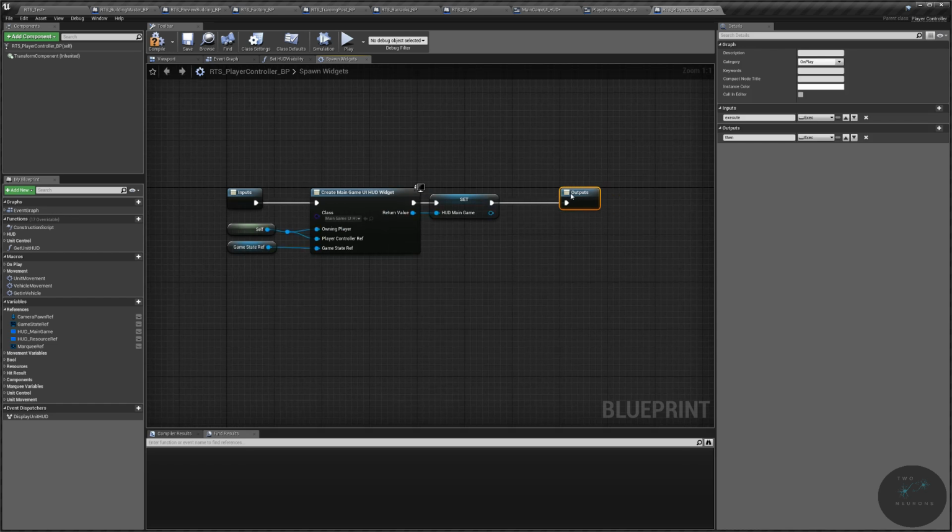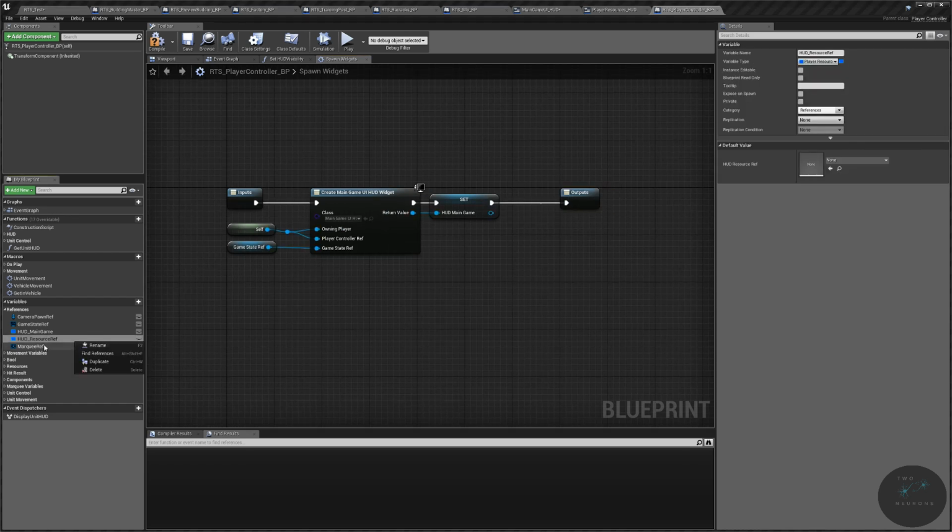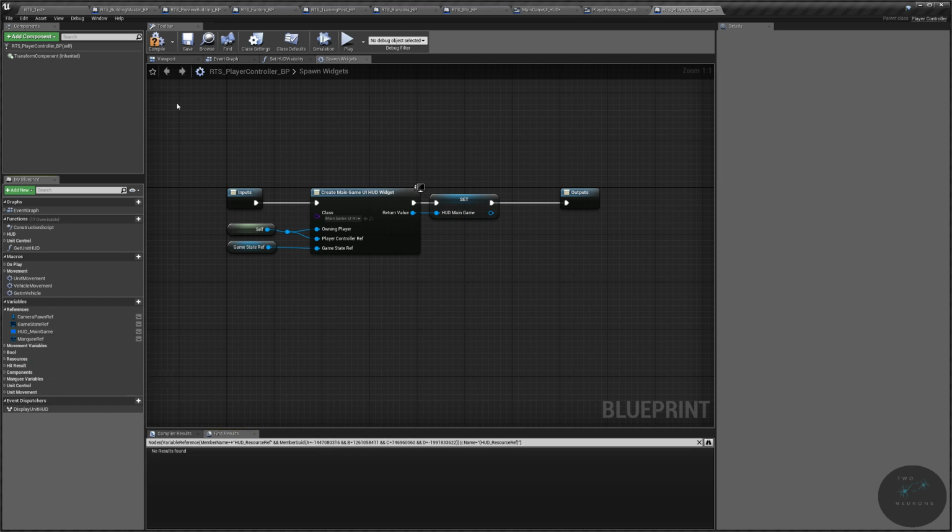We can plug that into there, and I'm going to right click the HUD resources reference, and I'm going to find references. When there are no results found, that's good. If there are, go ahead, find them and remove them if you're following the same procedure I am, and then delete this. We no longer need it. Compile, save.